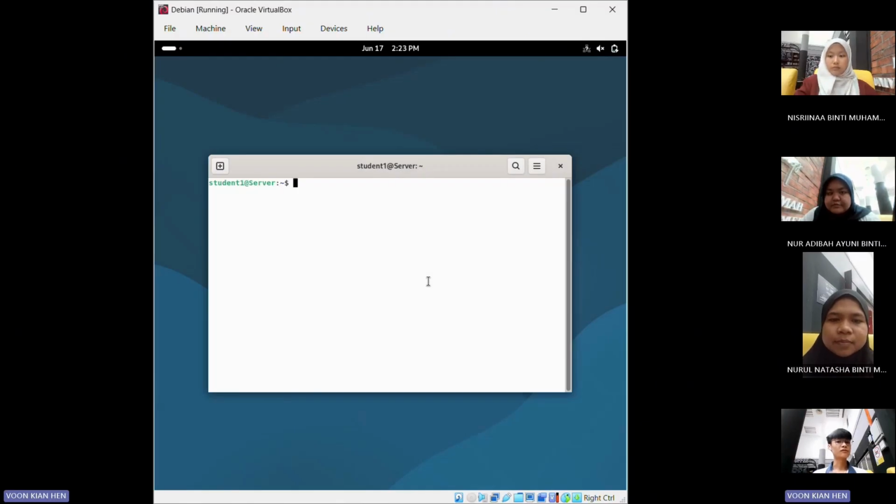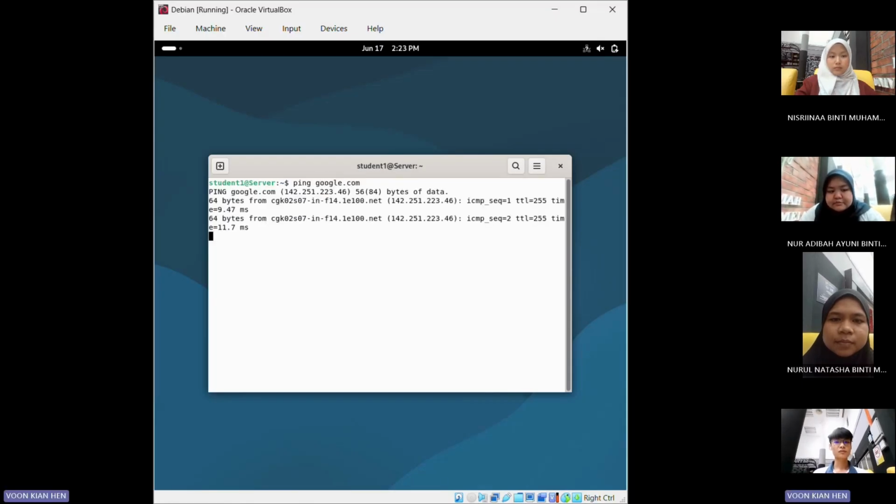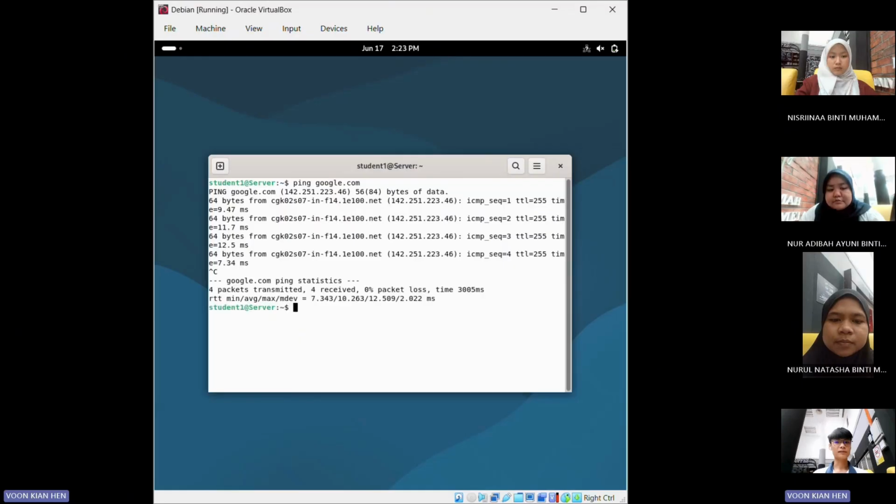To verify internet connectivity, I run the command ping google.com, which returns a successful reply with 0 packet loss. This confirms that the server can resolve domain names and reach external hosts on the internet. So that's all for me, and that's all for our general part of the mini project. Next, the individual part.